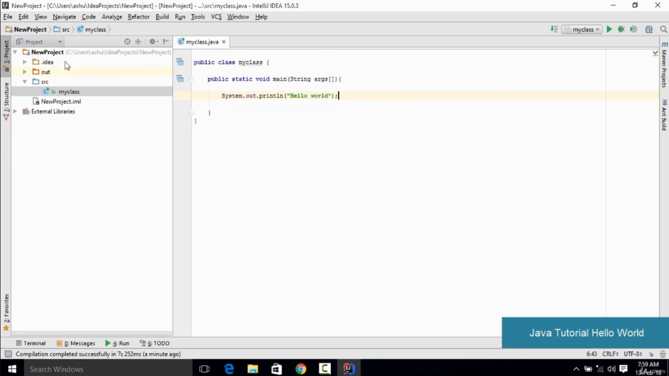So basically we have our project. Inside the project we go inside the source folder and we create a new class which is called my class, and we have used the keyword public in order to mention that this class right here is public. Then we have created the main method, and the structure of the main method is this.